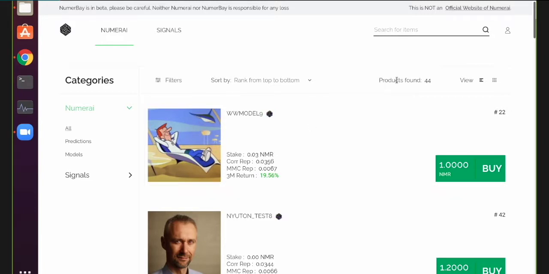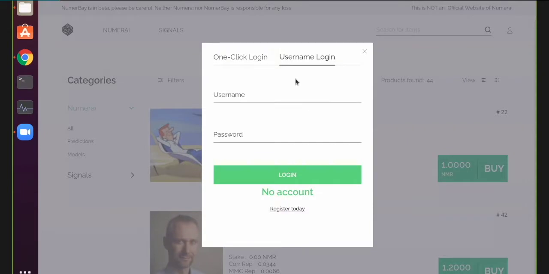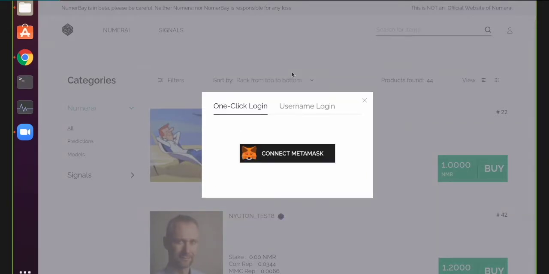So the first thing you need to do is, of course, log in. There are two options for logging in. You can either use the traditional username and password. If you have MetaMask installed, you can also use this as a one-click sign-in, where you basically use your wallet to sign on, and the server recognizes your wallet. Awesome. And then you are signed in.